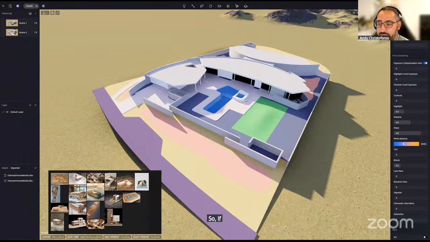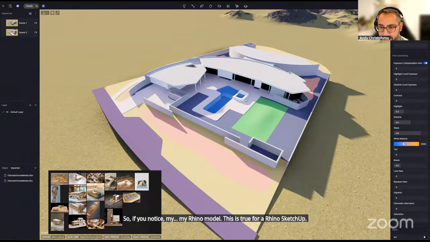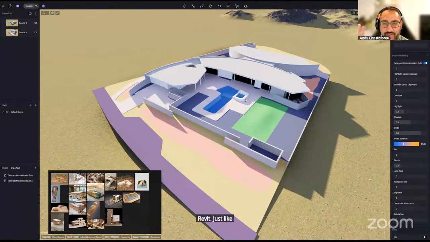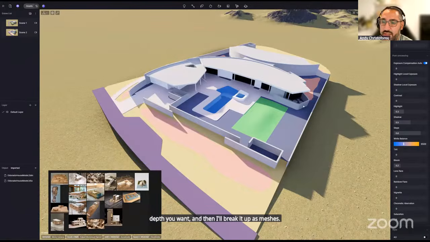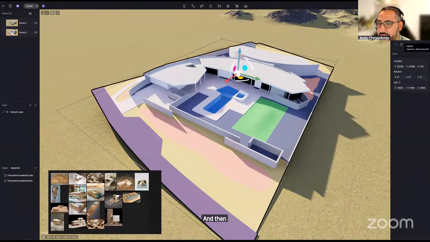So if you notice my Rhino model, this is true for Rhino, SketchUp, Revit. Just like if I ever say Rhino, it applies to everything else. Sigrid, if you export, it'll ask you which depth you want, and then it'll break it up as meshes. And then to sync coordinates, hit this guy. All right, no problem.